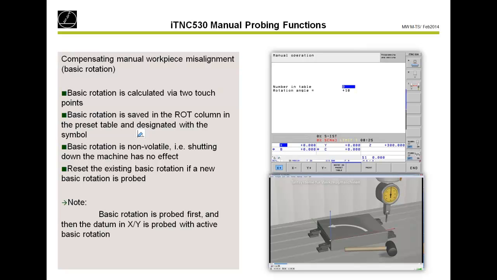For basic rotation, we need two probing points. For example, along the X plus axis, two probings in the Y plus direction. And then we can easily measure the angle between the positive X axis and the workpiece, and this angle is saved in the preset table in the column rotation ROT. And then from this point the machine is not driving parallel to the machine coordinate system. The machine is driving parallel to the workpiece.